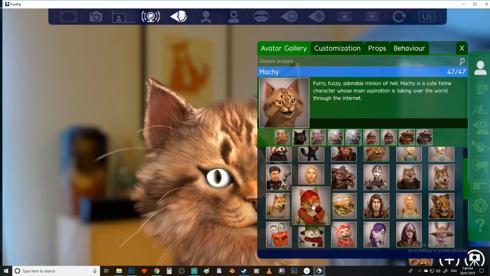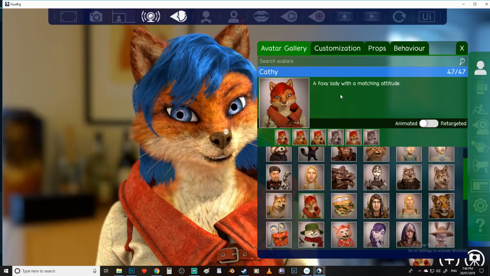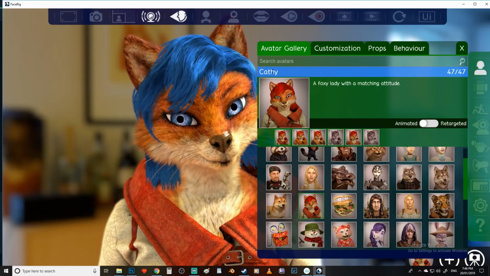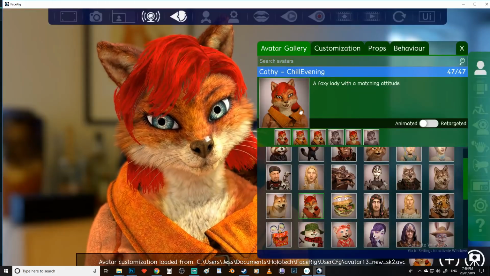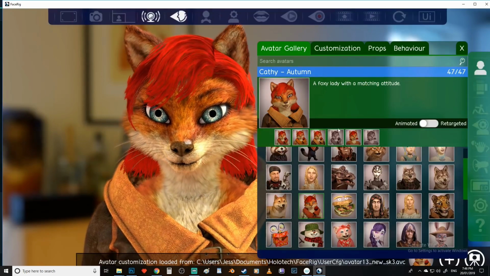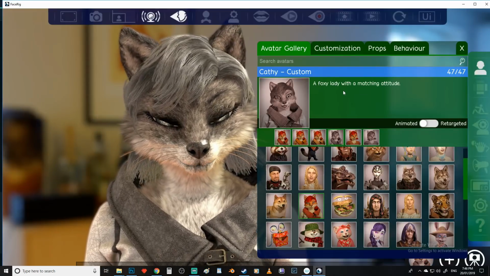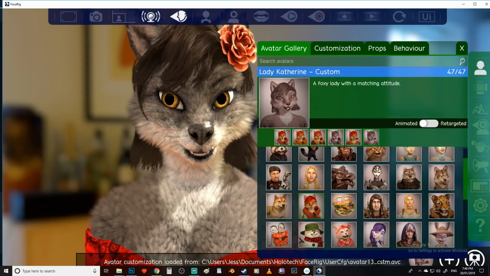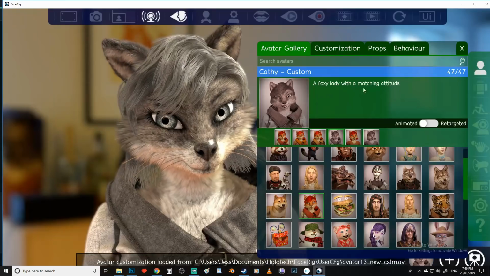Let's go back to Kathy, this lovely fox vixen lady. And so you'll notice she's got this normal sort of version, that's her main self. Kathy Chill Evening, Kathy Autumn, and then here you're going to notice she's all grey and she's Kathy Custom. And you've also got another Kathy Custom over here. This one's a bit different because I left all my other settings on, so ignore that. Let's just focus on this girl right now.